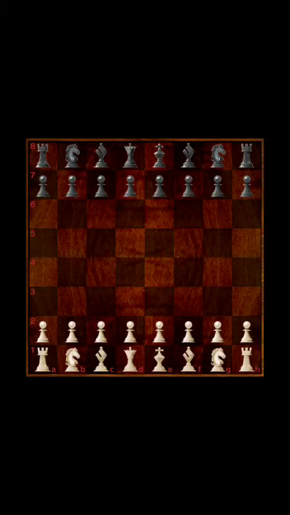So this is a brief overview of the chessboard: what files and ranks are, how we identify a particular square on the chessboard, and how the various pieces are placed on the chessboard. I'm thinking that you are now capable of recognizing all these things.